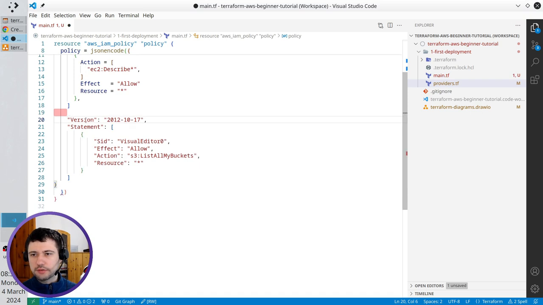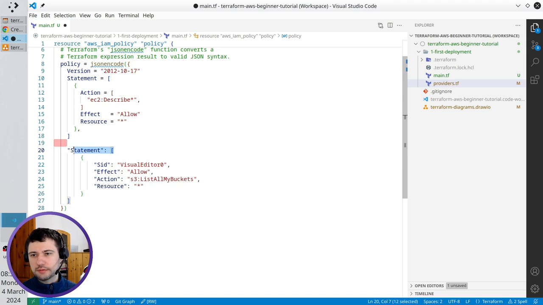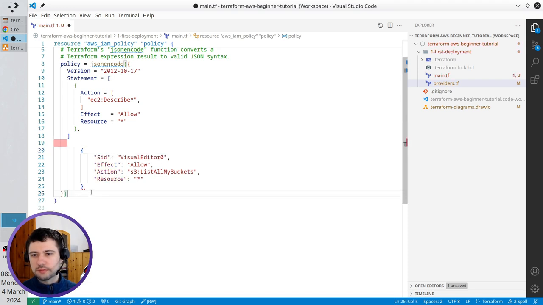This is this one. I already have the version, so I remove it. The statement line is already present, so I remove it. I don't need the Sid. It's just like a comment. It is optional, so I can remove it.